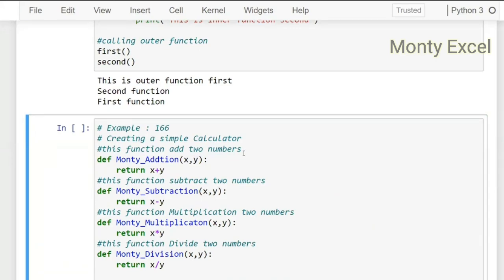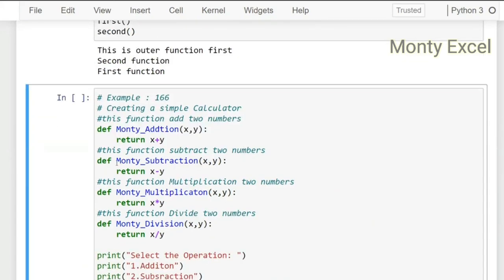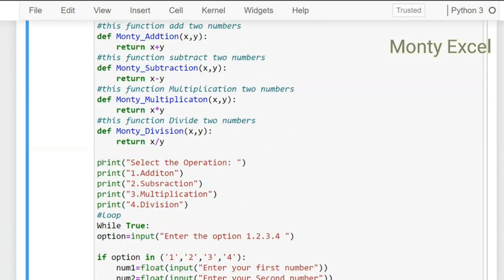Okay, the addition function will return x plus y. In the same fashion, we have taken four parameters. And this print statement is my wish, because I want to show the options to the user. That's why I've written it. Otherwise, you can write anything there.